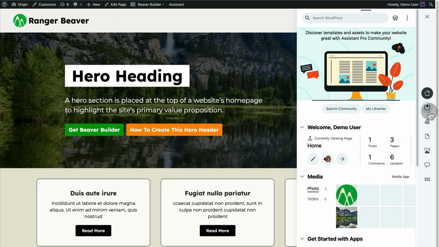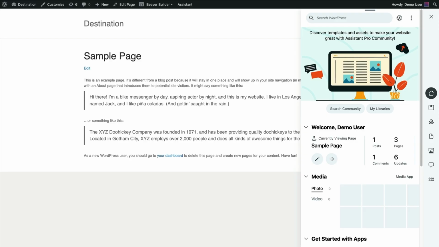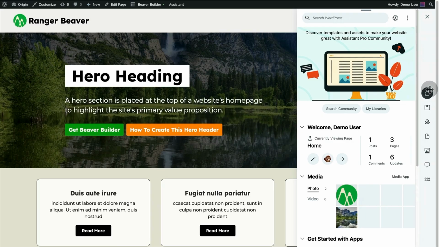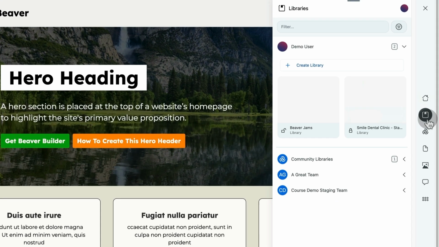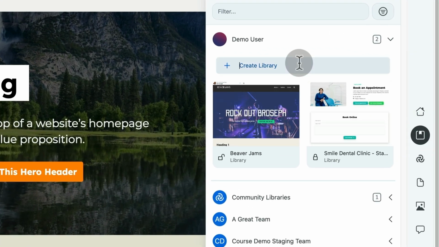So let's go ahead and create an Assistant Pro library from the site here. And I'm going to demo how to utilize that library over here on this destination site. So we're going to navigate to the Libraries app and create a new library.